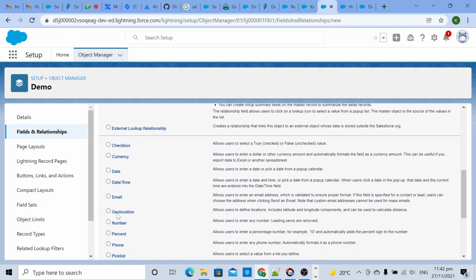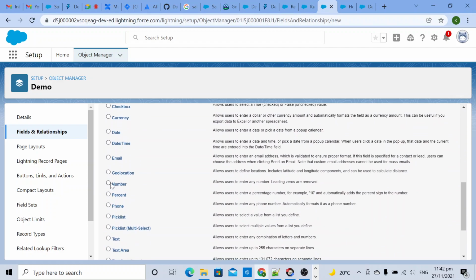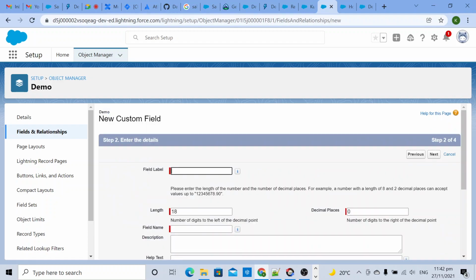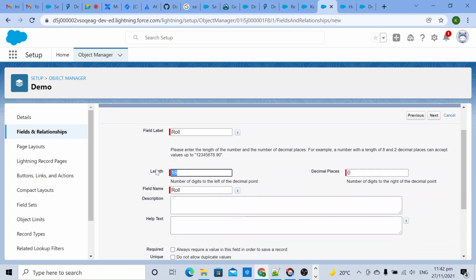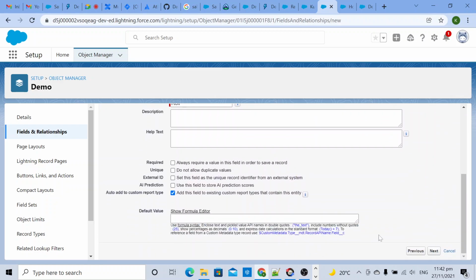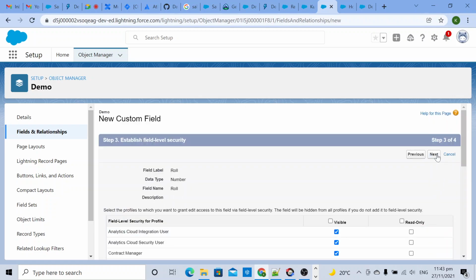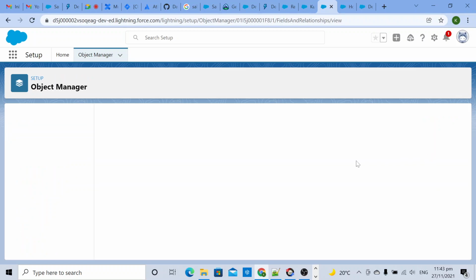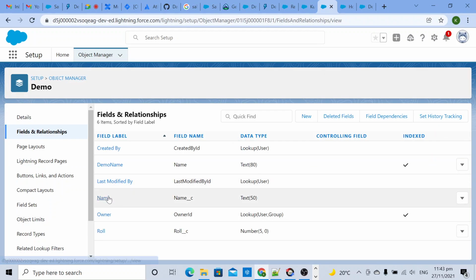Another attribute I will create of type integer, number. Next. Let's take role, length should be 5, other things default, and this time only save. So here you can see I added name and role. These two are custom fields I added.